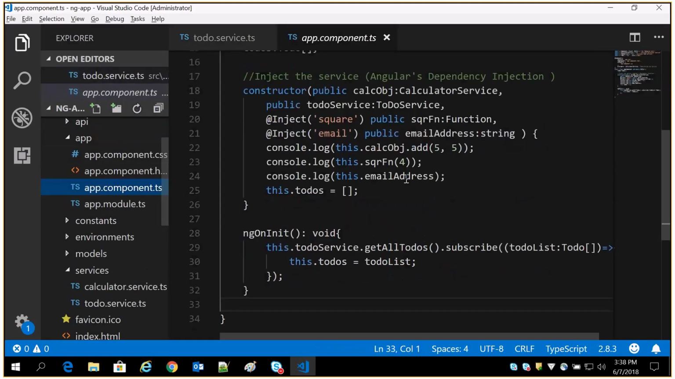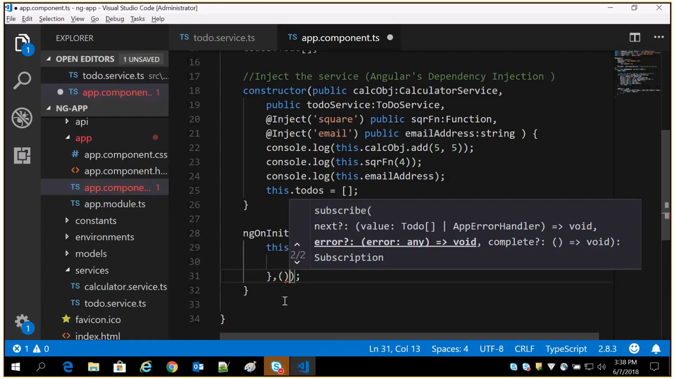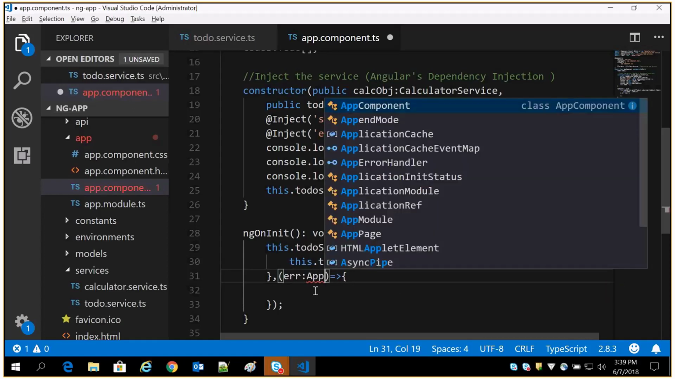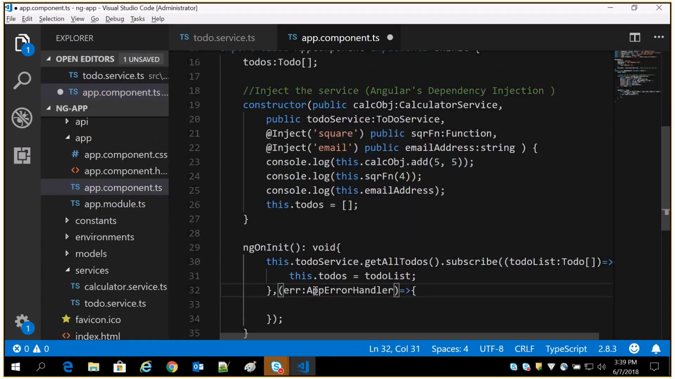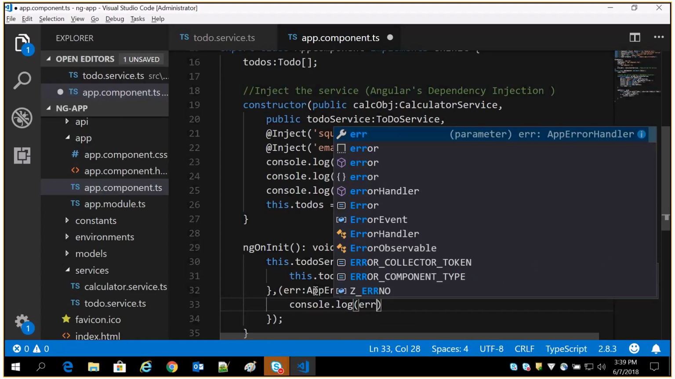app.component.ts. In the app.component.ts, instead of just simply retrieving the list, this is for the success part, and you all know when any error occurs, that is going to be the second function. Subscribe method takes 3 arguments. First is success, second is for the error. So take the error, and it's going to be of app error handler, and you can even print that error message. So console.log err dot, that complete message you can print.